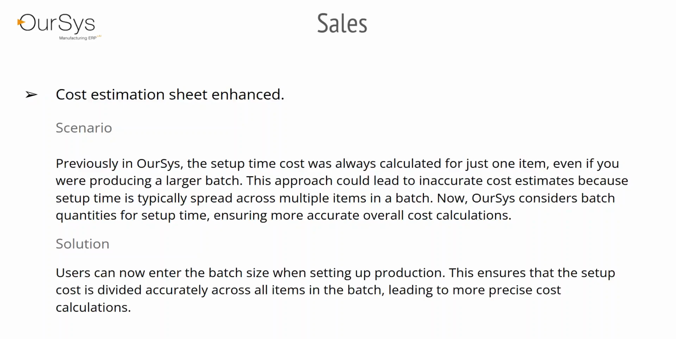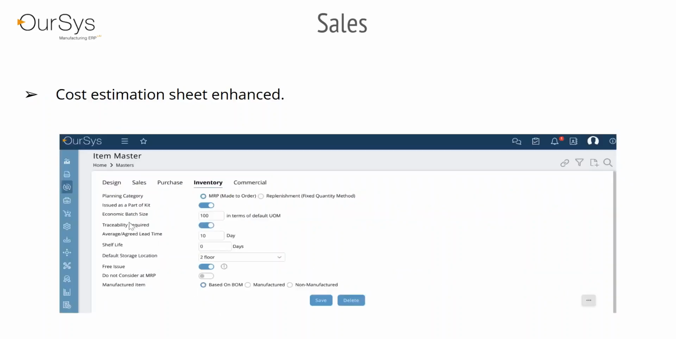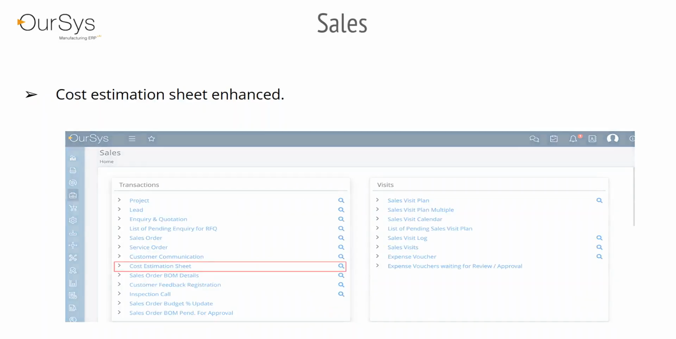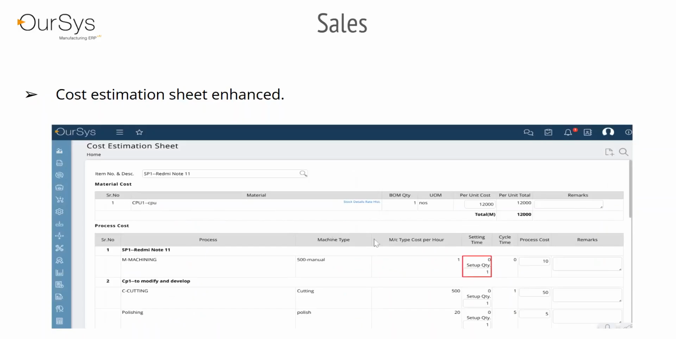So here you can see in the item master we have a provision to update the batch size over here, the economic batch size. Now, while making a cost estimation sheet, we have considered this setup quantity over here. This makes it easier and gives precise costing.